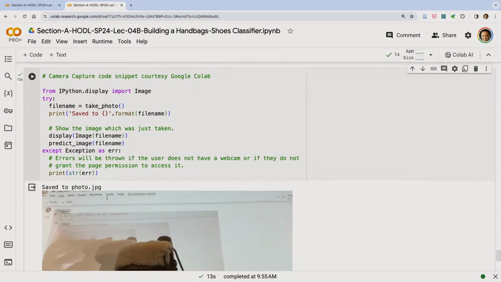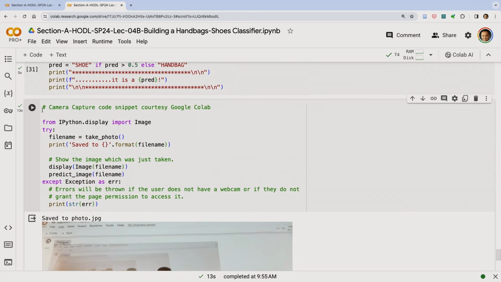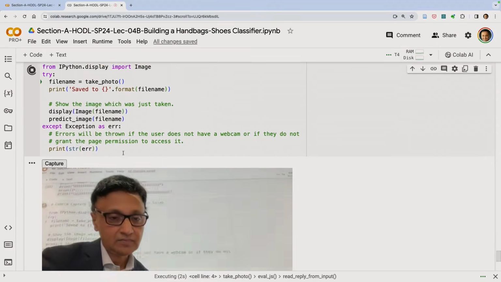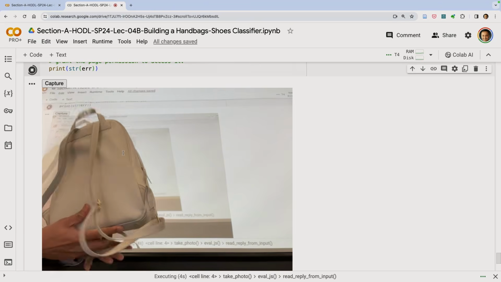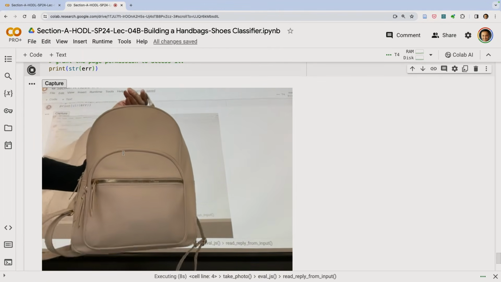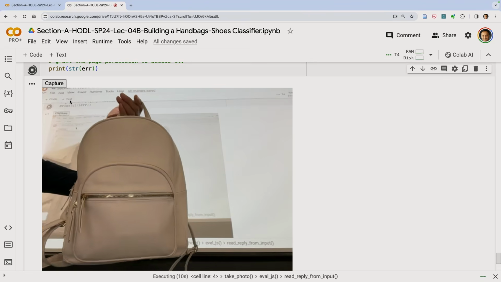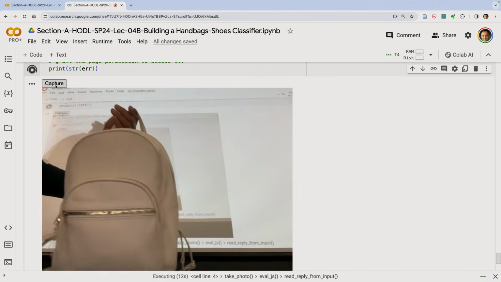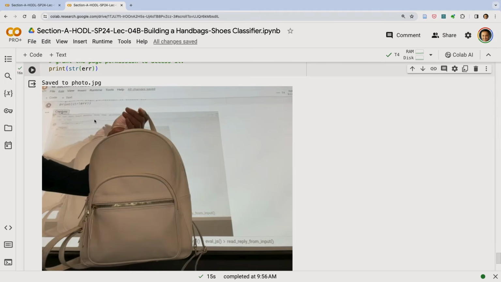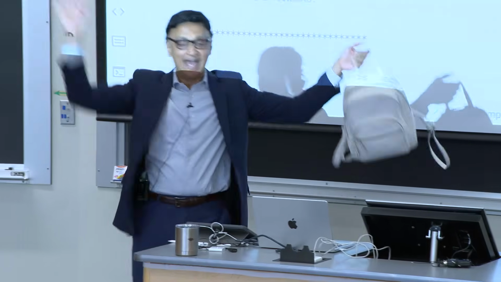All right. Camera capture. But it's better side. It's a handbag! Look at that.